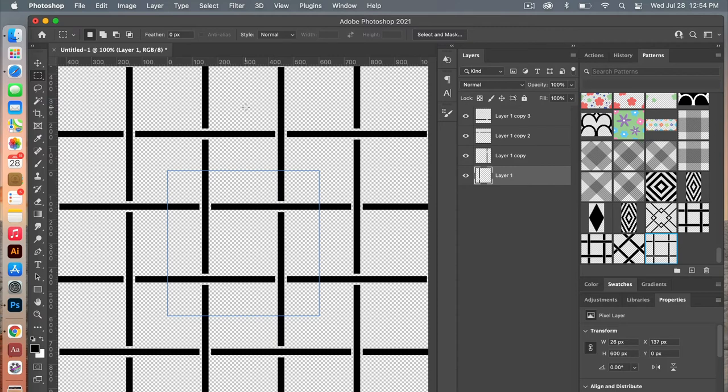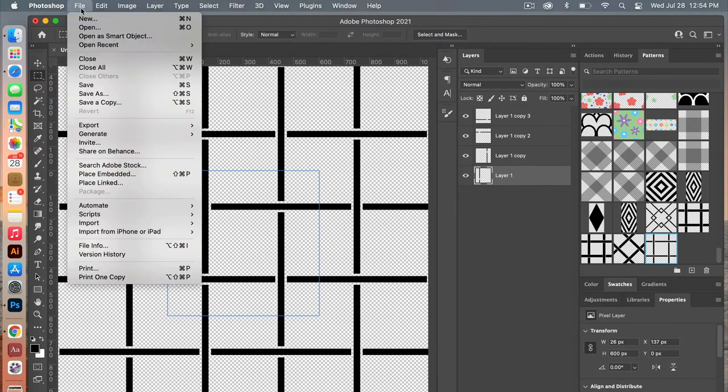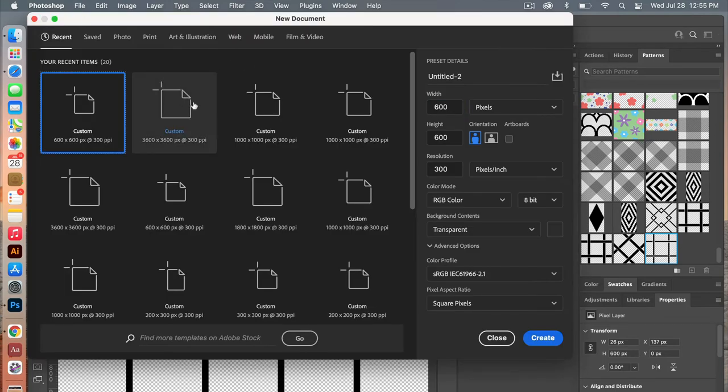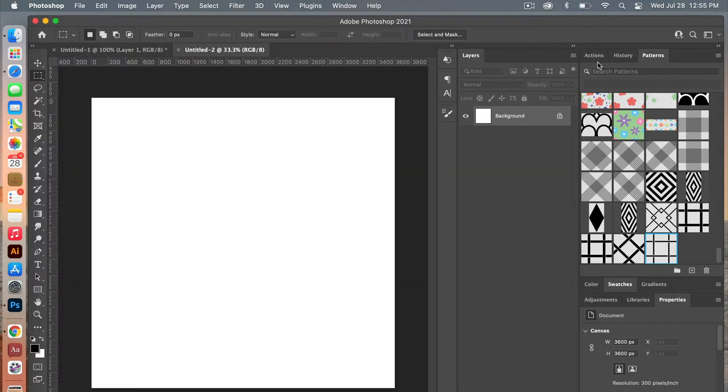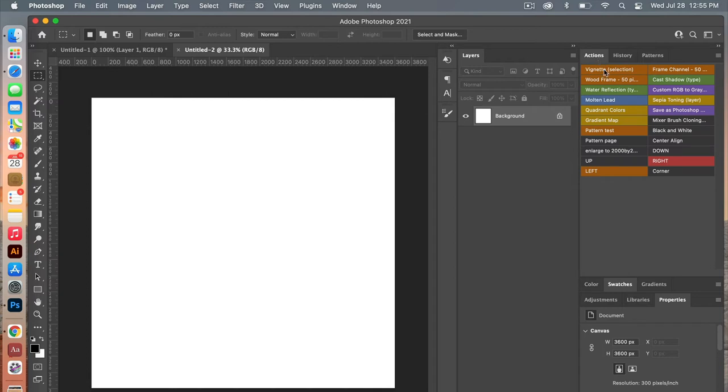And then we will create a new document. So let's go to File, New. This time I'm going to use the dimensions of digital scrapbook paper, 3600 pixels by 3600 pixels, a resolution of 300 pixels per inch, color mode RGB color, background content set to white, and then we'll go ahead and click on create.